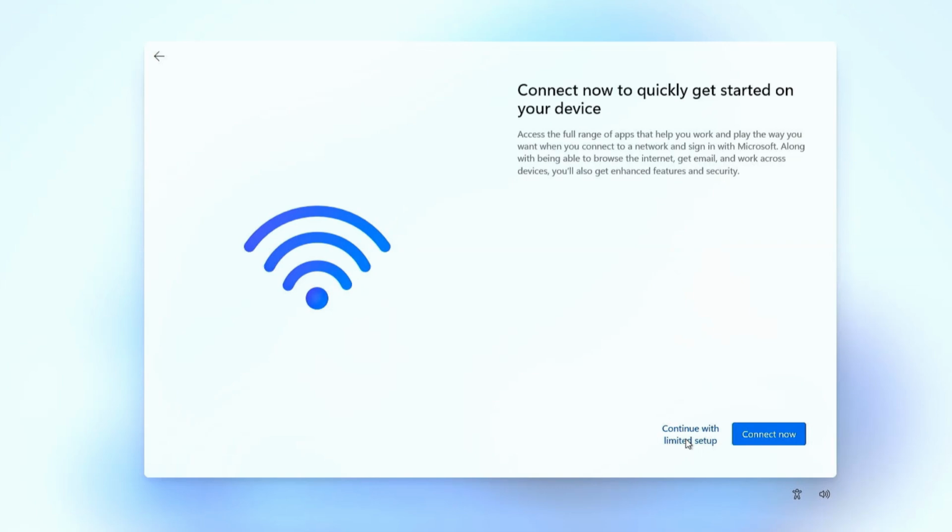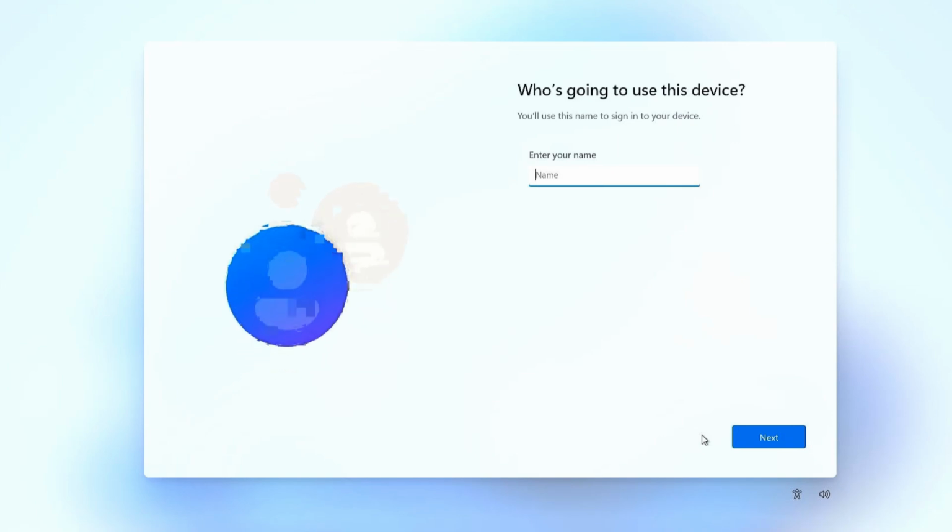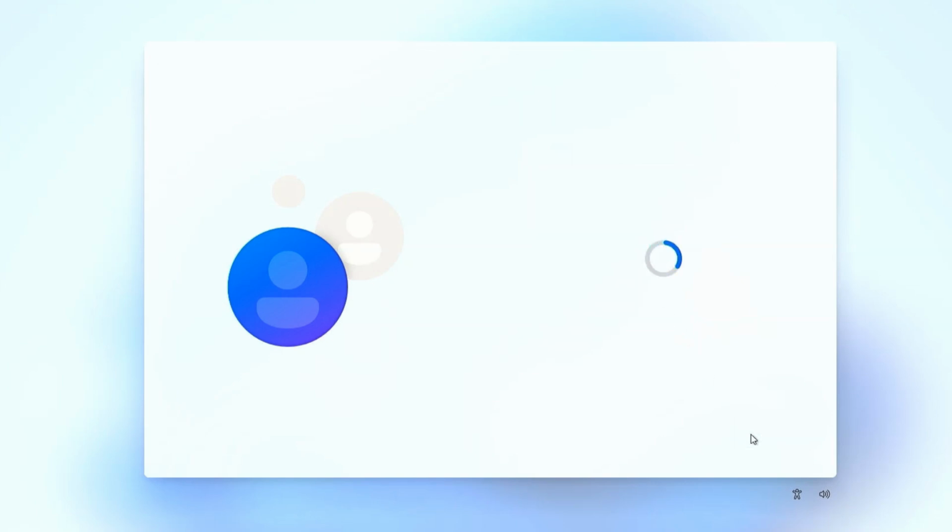Windows will show a warning message. Click Continue with limited setup. Now the local account setup page will appear. Type your name here. If you want a password, you can create one, and if you prefer not to use a login password, just leave the password box empty and click Next.